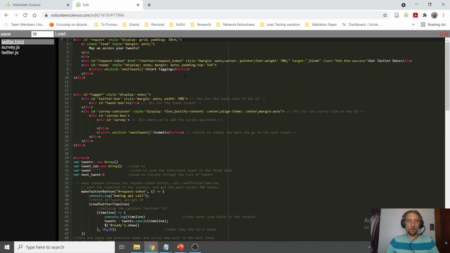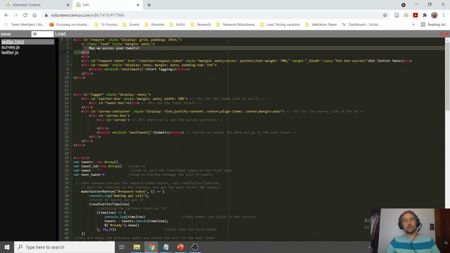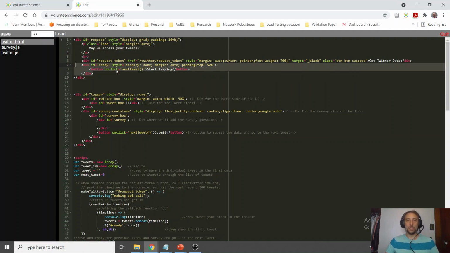So let me show you where the magic happens. So you may recognize this. This is the request. May we access your tweets? It's the exact same as the study before. The only thing that I've added is this button to start tagging. And the reason I add the button is because I don't want people to try to start tagging as soon as they click that Get Twitter Data button, because there's a delay. And so sometimes if you're quick enough, you can try to load a tweet before there's any Twitter data and cause an error. This study will try to grab tweets that don't exist yet.